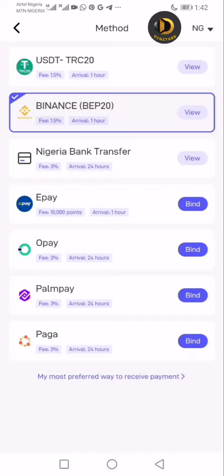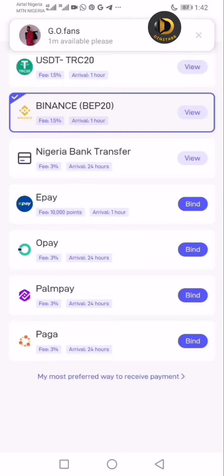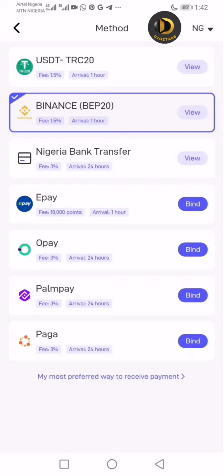ePay is good, but the charges are a bit high. That is why I would not recommend you use ePay. But for those who want to use ePay, you just input your ePay email address. That's all. You put the email address of your ePay. So that being said, now let me explain TRC20 and Binance BEP20.